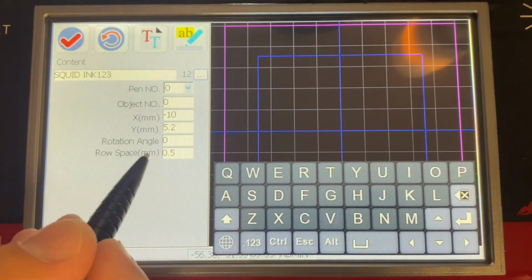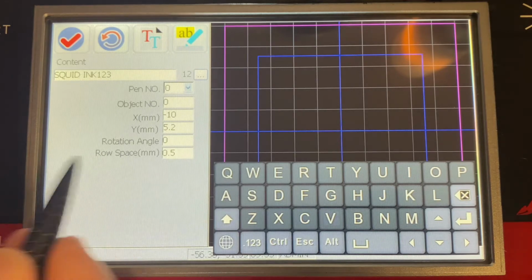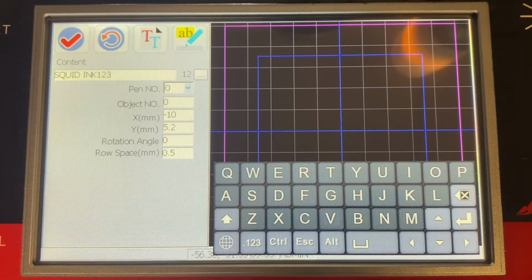After that, we have rotation angle. That would actually angle our text however we want it, the entire text field. So let's say we want this straight up and down. Let's say we want it 90 degrees. We can type in 90 and it would arrange our text as kind of a tower, if you will.